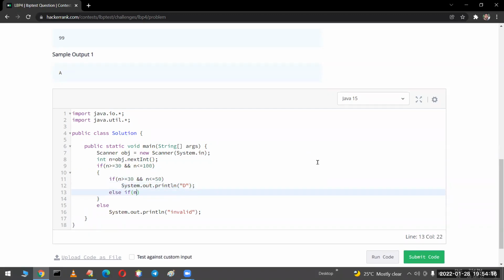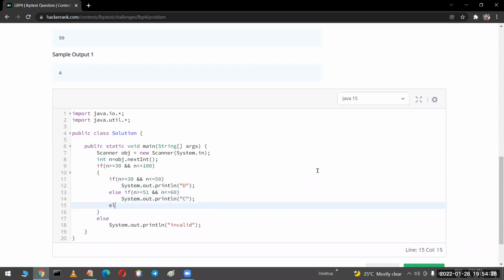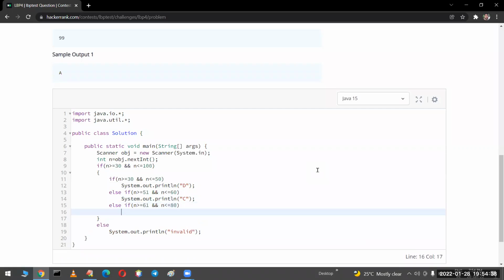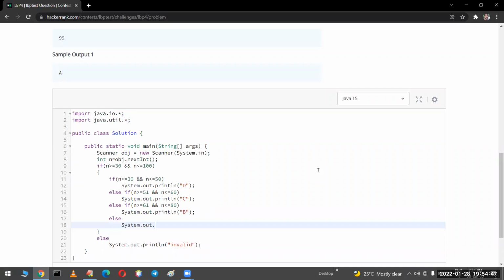Else if n is greater than or equal to 51 and n is less than or equal to 60, then I want to print System.out.println of C. Sir, else if n is greater than or equal to 61 and n is less than or equal to 80, then we need to print System.out.println of B. Else, if all these conditions are not satisfied, System.out.println of A, I am printing.